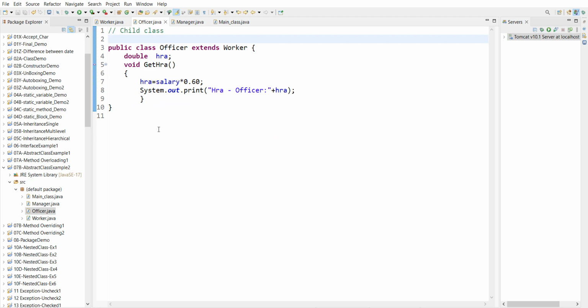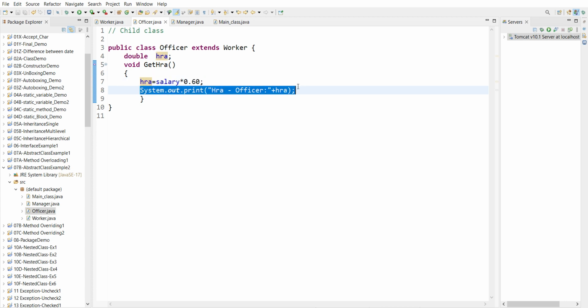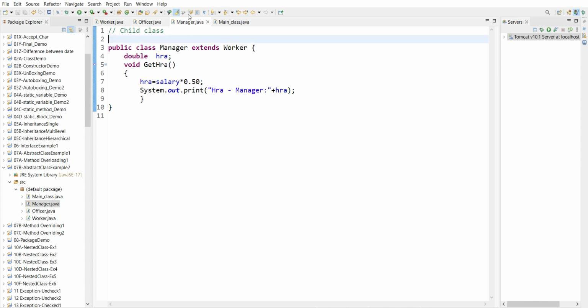Here in my example I have two child classes. The first child class is called Officer, which extends the previously shown class Worker, and getHRA was my abstract method. It is defined in this Officer class, supposing it is 60% of the basic salary, and it will be calculated and displayed. There is another implementation that is also a child class of the Worker class. Here the implementation is 50%. So the implementation is different for different types of employees.